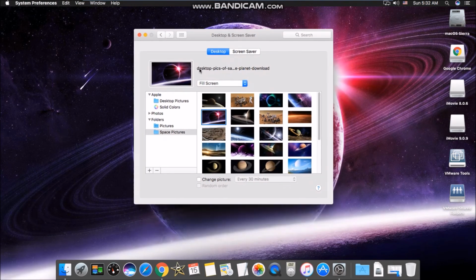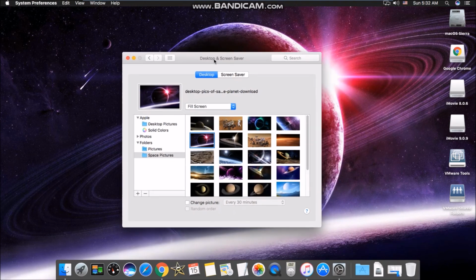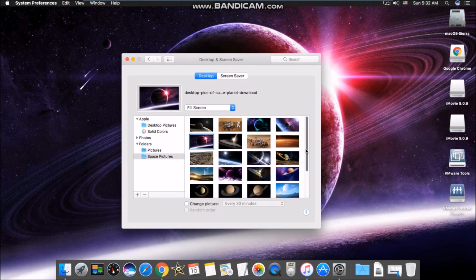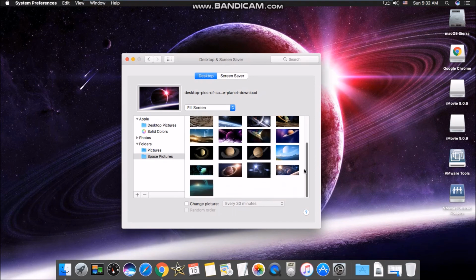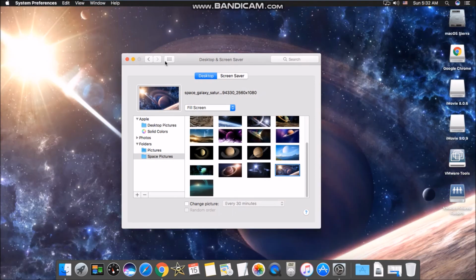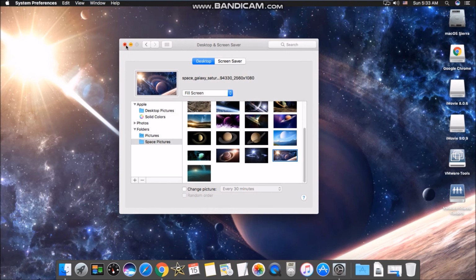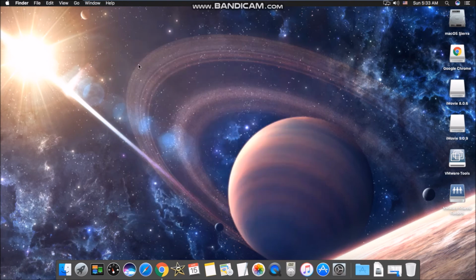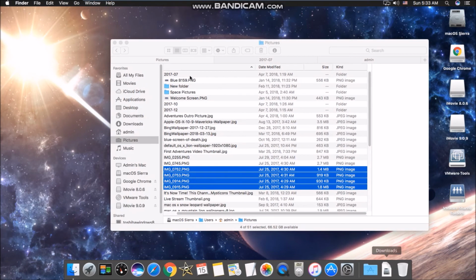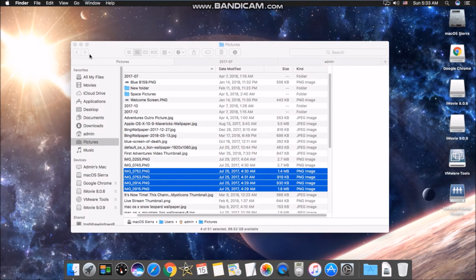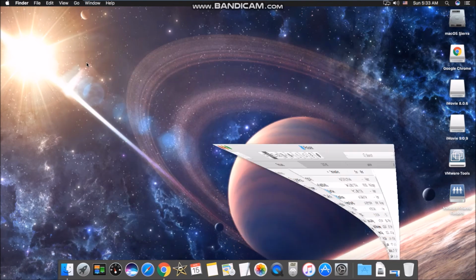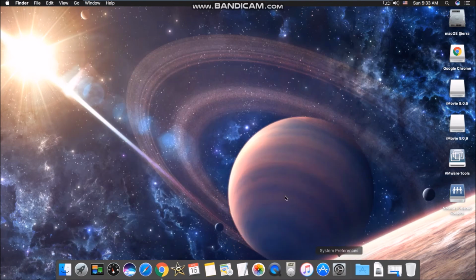But I just love space wallpapers. It's because they just look really cool. So as you can see, this is actually my main wallpaper for now. Yeah, I just need to change it like that. But that's actually the main wallpaper I'm currently using. Yep. Let's reopen system preferences, show you guys the preferences for the dock.